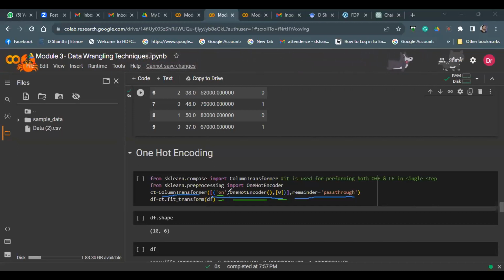Now, which method are you applying here? You are applying one-hot encoder. OH is going to be used instead of one-hot encoder wherever it is required. This is an object used to call this method. And which column am I passing to this? I am passing the 0th column, which is my country column. So I want to apply one-hot encoder on the country column.